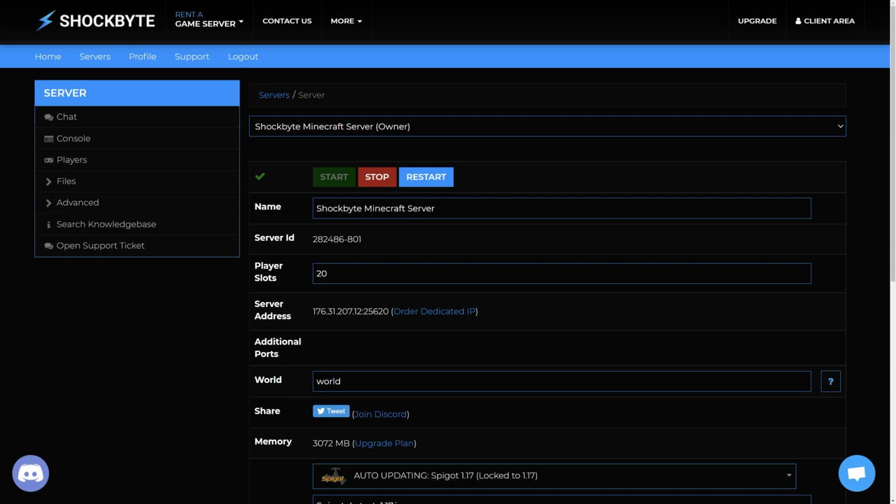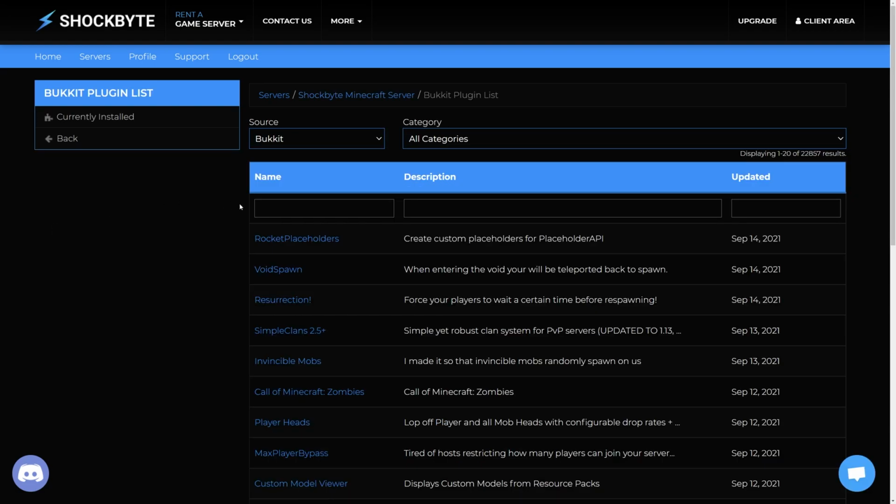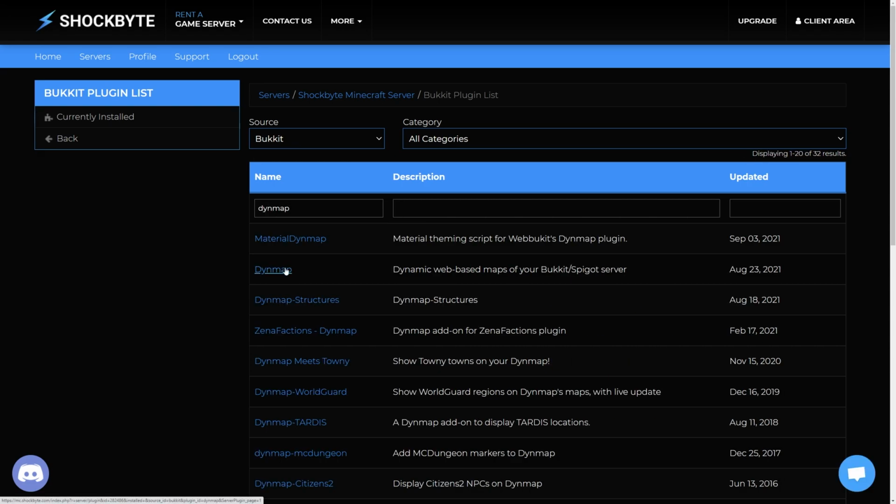First, head to your server control panel and stop the server to make sure all of your data is saved correctly. Then, from the menu on the left, click Files, Plugin List. In the search box, search for Dynmap and hit Enter. Then select the one that just says Dynmap.